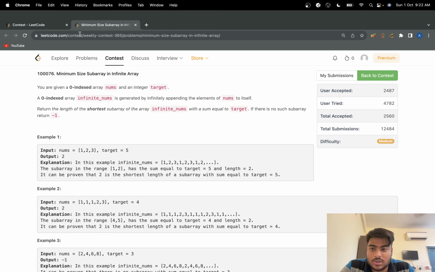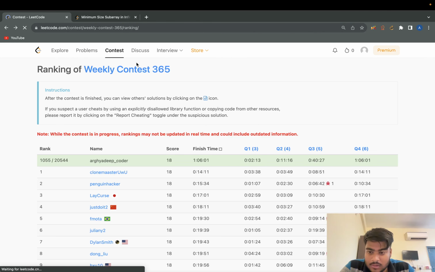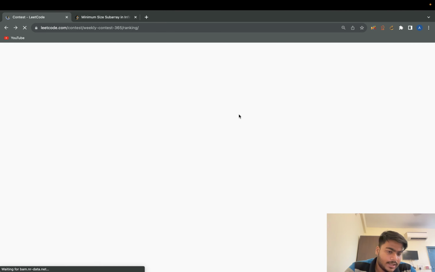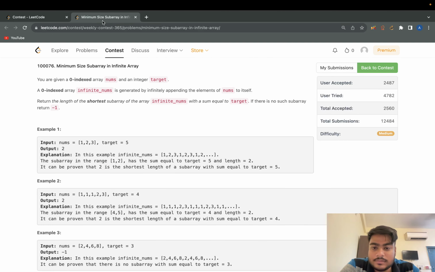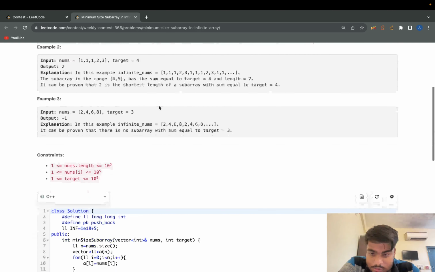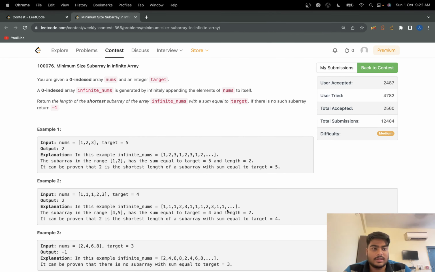Now let's move on to the third problem, in which I think I messed up. I think my rank will be around, it's not updated yet, but I think it will be around 550 to 600, not better than that. Cool. So in this problem we will be having an array, and we will be appending multiple copies of that array, which can go till infinity, like 1 2 3, then again 1 2 3, then again 1 2 3, things like that.